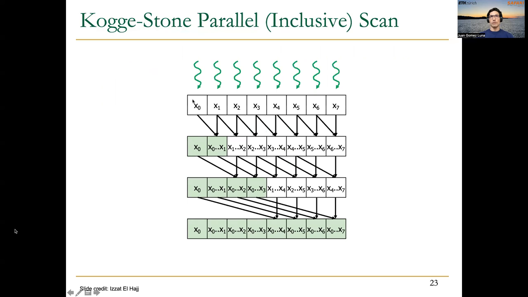If we have an array of 8 elements in this case, what we would do is assign one thread to each of these elements, and then we are going to perform these operations iteratively. In the first iteration, each thread takes the previous element of the input array and performs, for example, the addition and stores in the output array. In the next iteration, we increase this stride to 2 and then to 4 and so on and so forth.